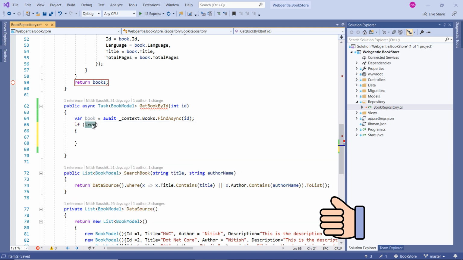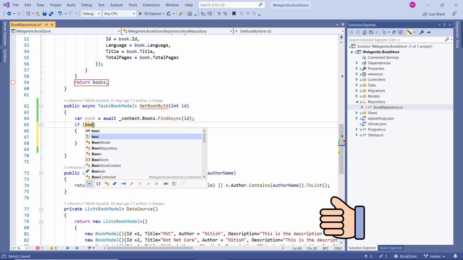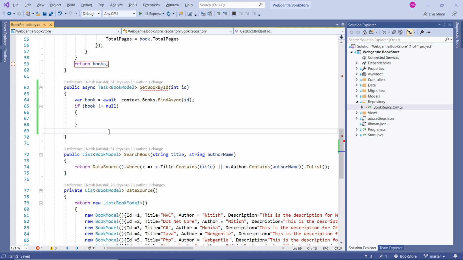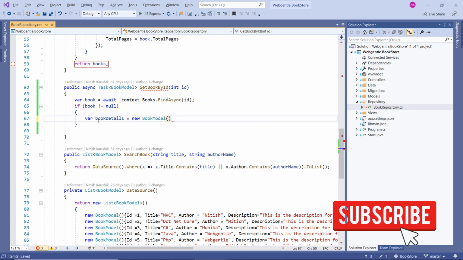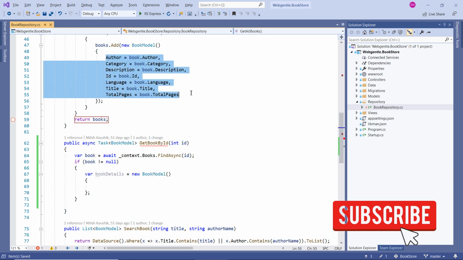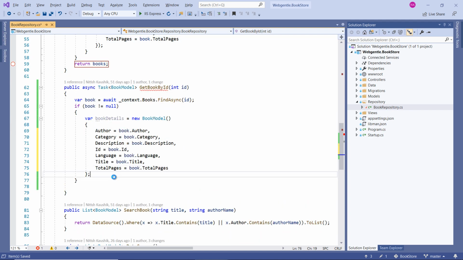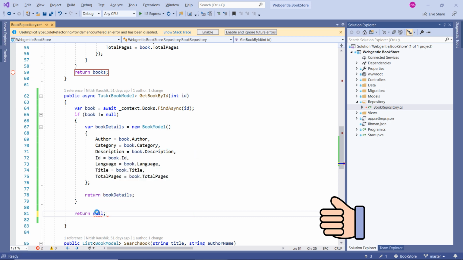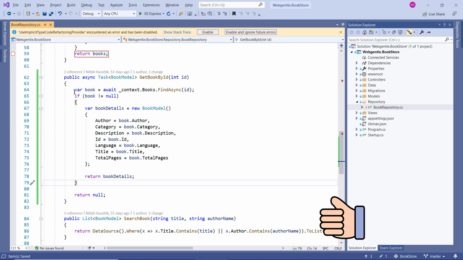Let's do that. First, let's verify if we have the data into our object. If book is not equals to null. Now inside this if condition, first let's create a new object of this book model. New book model, and inside this book model we can simply set all the properties. We can copy these details from here. Let's paste them over here. Okay, and let's simply return this book details. So we are done with the changes over here in this method.